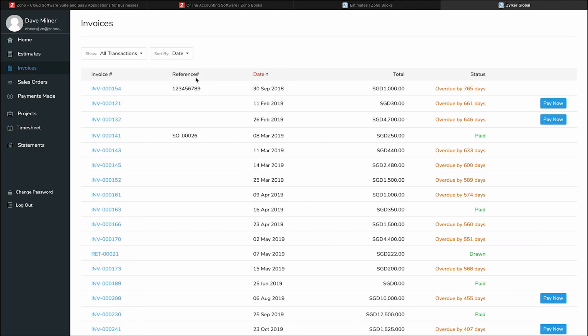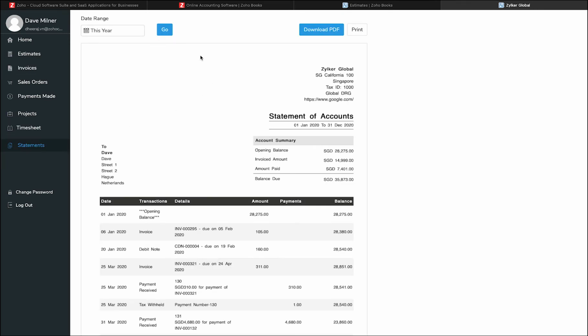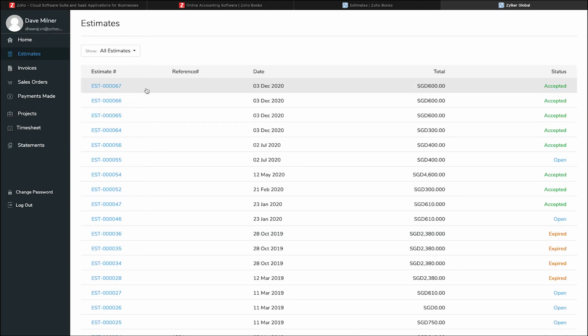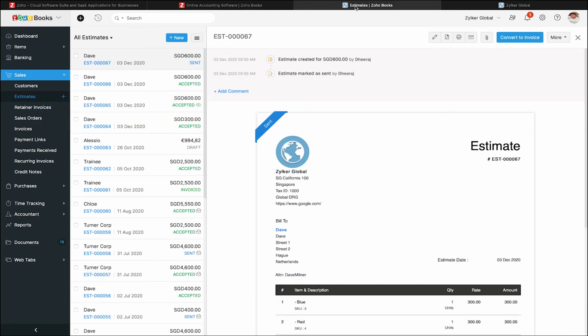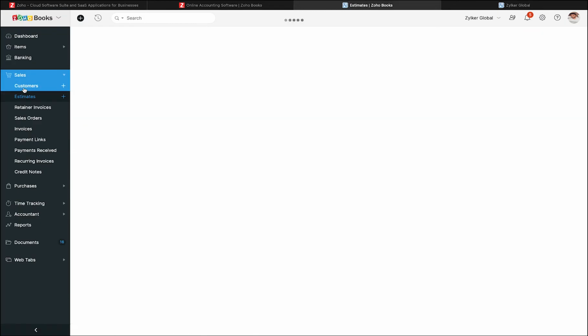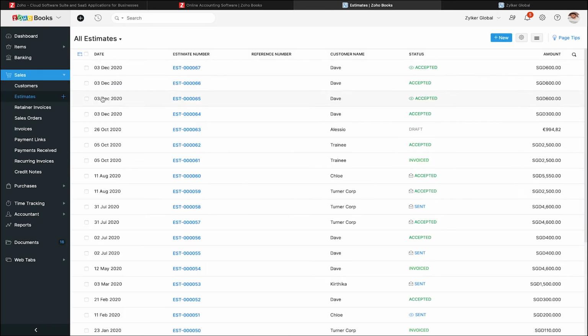The client can take a look at the invoices and pay for invoices from within the client portal. They can also take a look at the statements and download statements, so he or she does not have to contact you to get the statement of accounts. They can just log into the portal and download the statement themselves. Now, the estimate that we were looking at was estimate number 67. This just got accepted from within the client portal. Now, let me take you back and refresh this. You will notice that estimate number 67 is now in accepted status.